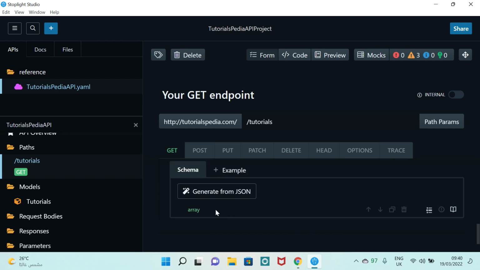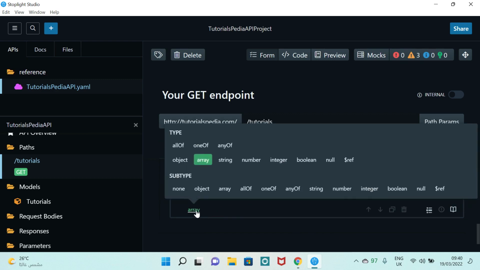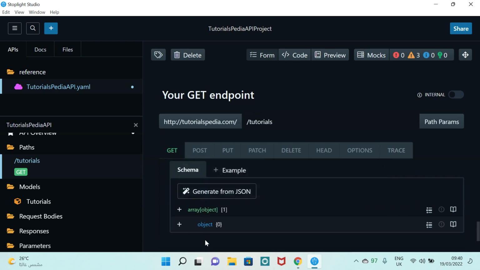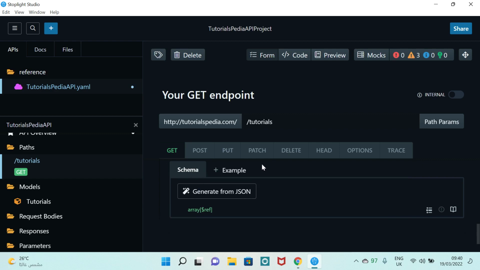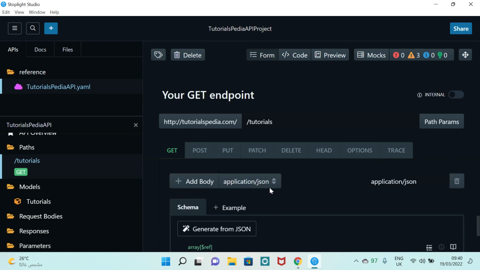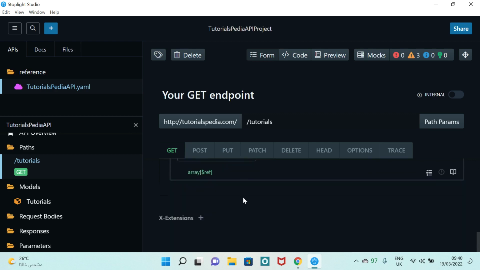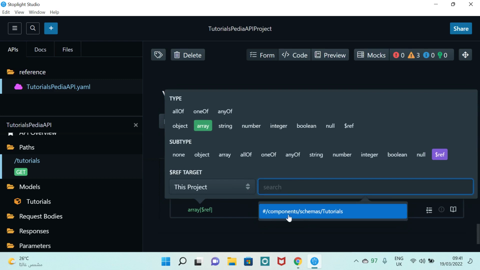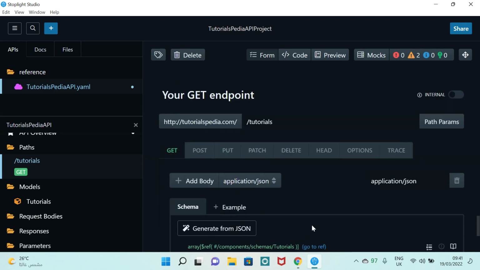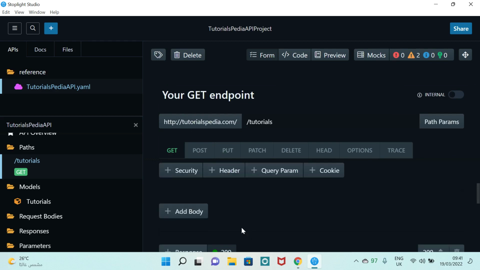So now what I'm doing is that in this array of objects we can have multiple objects. So I'll click on this object and I will use this reference, and I'm going to refer it to the model that we already created, which is under components slash schema slash tutorials. So this is the model that we created. So now we are referring to that model, right?